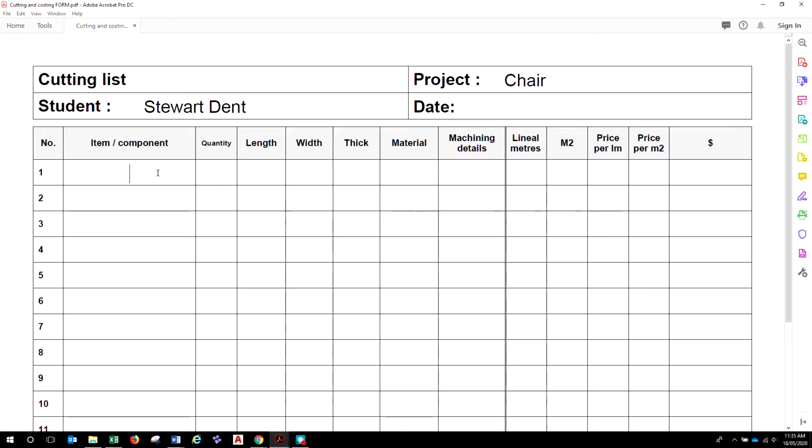So to start off with, let's just look at our chair. Give that component a name, back legs. How many of them do we want? Well, we're doing one chair, so we'll have 2. Length from our drawing in millimetres, width and thickness. Then some kind of material, put material in there and any machining details. So we might want cut to pattern. You might see something like DAR. DAR stands for dressed all round, a few things like that.